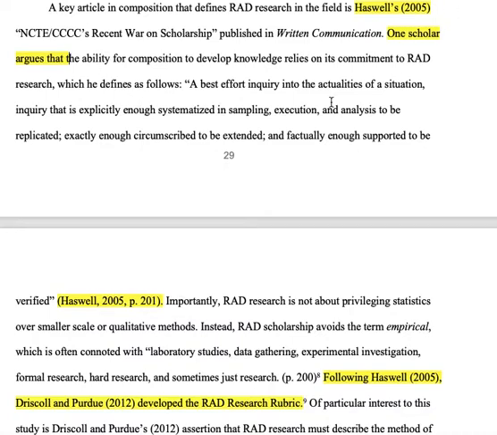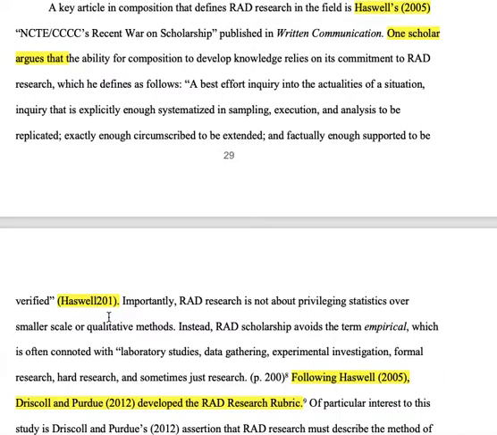So instead of saying Haswell 2005 directly in the text, I changed it to "one scholar argues," and then I put the name at the end. This is again APA. If you're using MLA, you would just take out the year, the letter P, and the commas, and just have the last name and the page numbers.